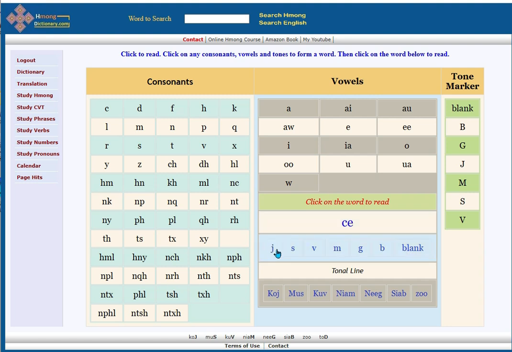You just click on any tone that you wanted to learn. For example, like this. Yay. Blank means no tone marker, okay? And then for your reference, you can also click on this tonal line to help you out.